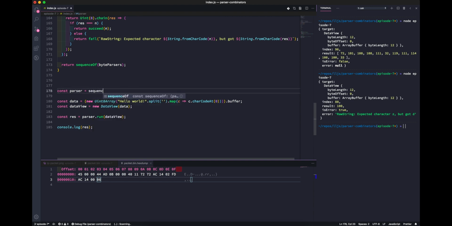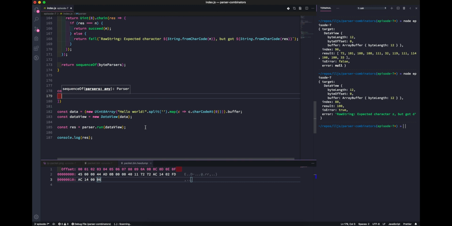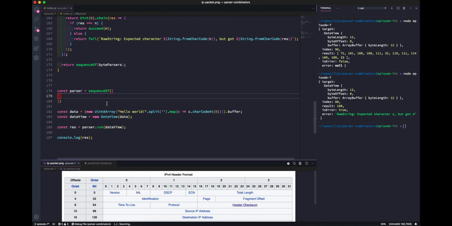It's of course going to be a sequence because it's just naturally a sequence of bits and bytes. And the first thing that we want is the version, and it's 4 bits. And it's going to be an unsigned integer of 4 bits. And what might be useful for us in the end is to take each of these and tag them with the name that they have. So just put them in an object with a name so that we get the name and the value together.